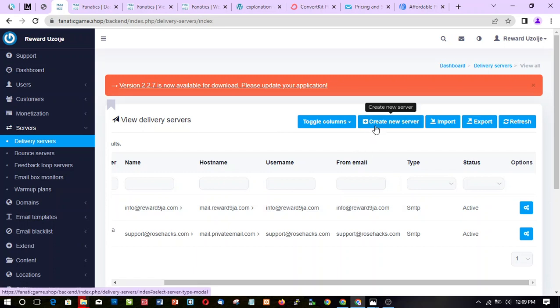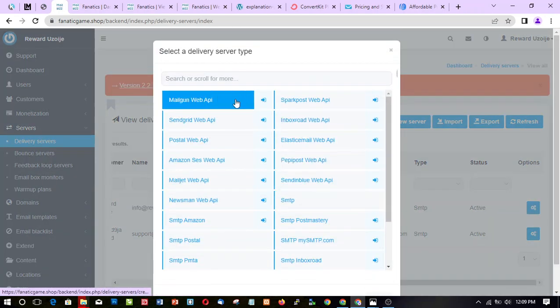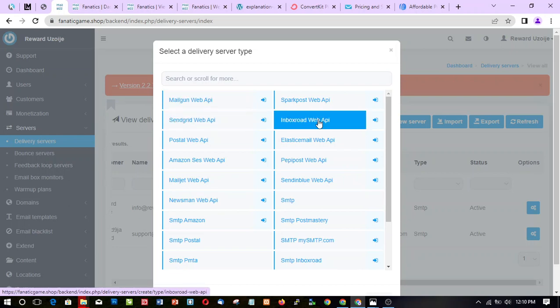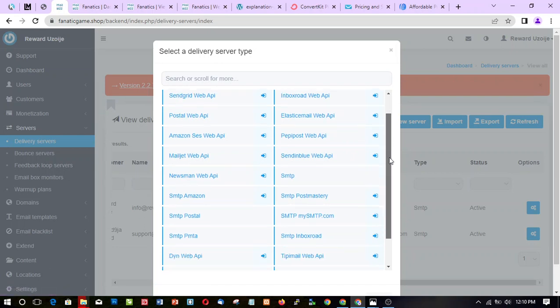servers, like mailing servers, you click here. You see there are a lot of them. You can use Sparkpost, Mailgun, SendGrid. Those are third-party companies, and you can connect your own personal SMTP. This is how you can use the Namecheap private mail or any other SMTP.